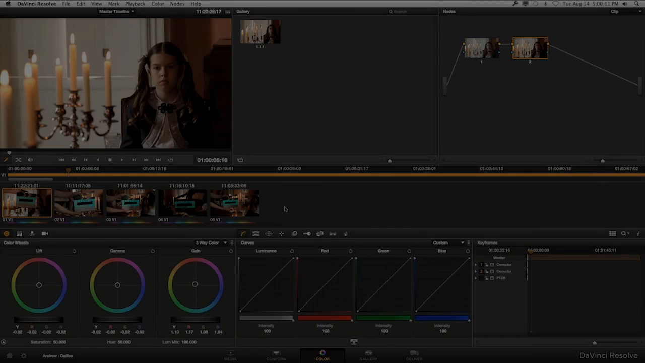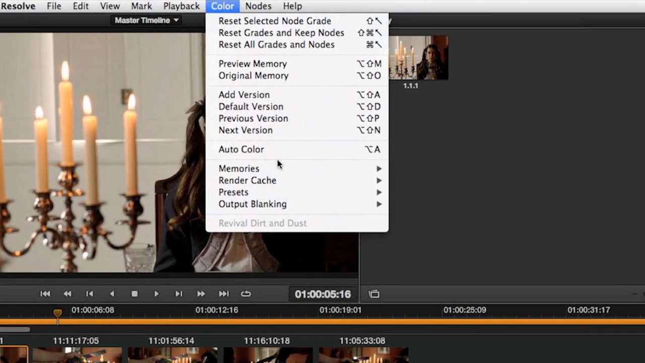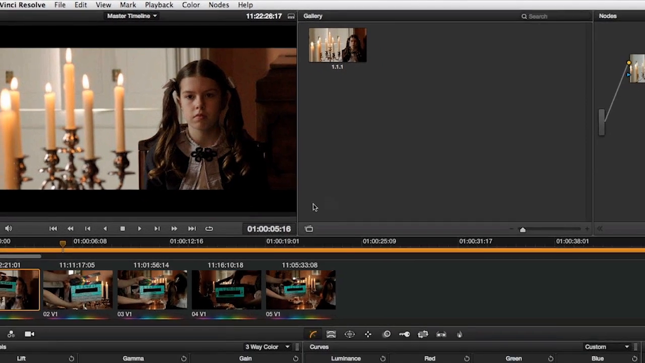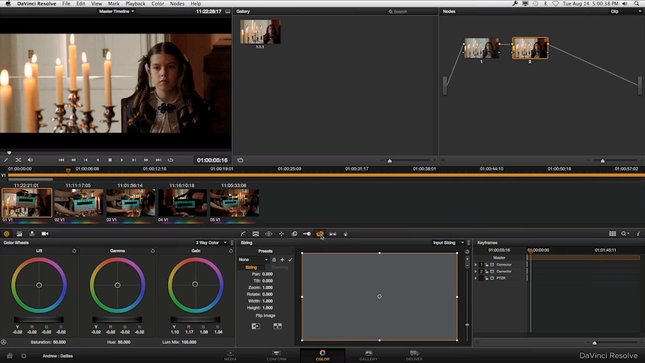So now that we've set looks, let's take a look at some other things that we might need for deliverables. In this case, this film was shot with a 2:35 aspect ratio, but within a 16:9 frame. So I'm going to come up to the color menu and down to output blanking so that we could add a 2:35 mask that we could burn into our footage. Now that 2:35 mask is actually a part of something called output sizing. So if we come down to our row of buttons down here, we'll get to the sizing tab.